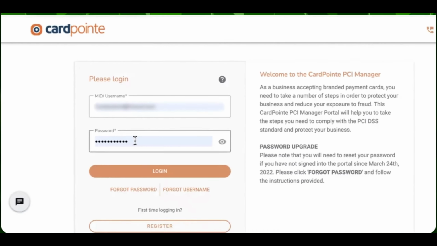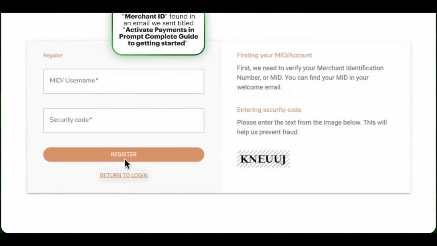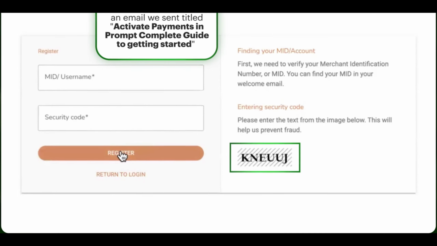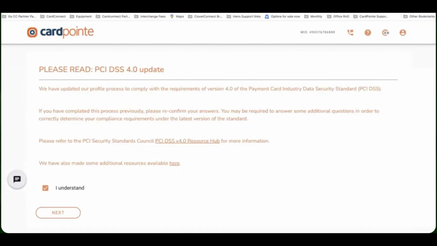cardpoint.managepci.com. First time you come in here, you're going to want to register your account. You're going to register by using the merchant ID number that we give you when you signed your merchant application. Security code is listed right here. Once you register your account, you're going to come into the CardPoint PCI portal.